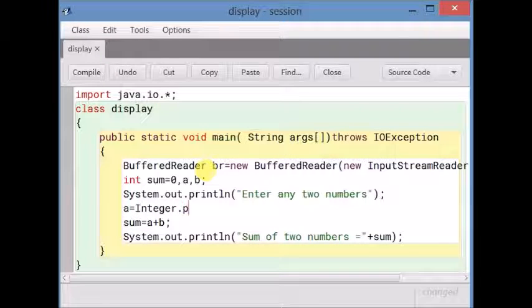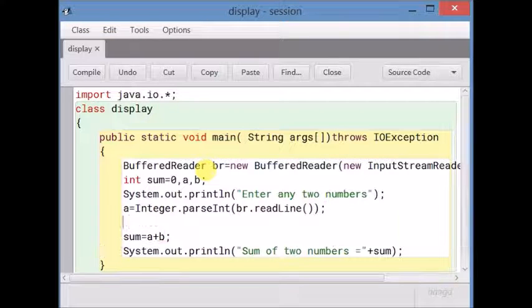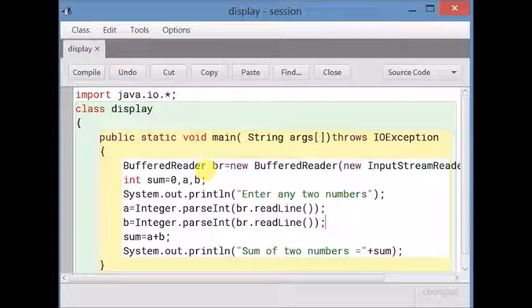A equals to Integer.parseInt, br.readLine, because A belongs to the integer data type, so we have to use the Integer wrapper class. Again, B is also of integer data type, so Integer.parseInt, br.readLine. After this, in the expression I am using A plus B. The addition will be stored in sum, and after calculation the result will be displayed here.